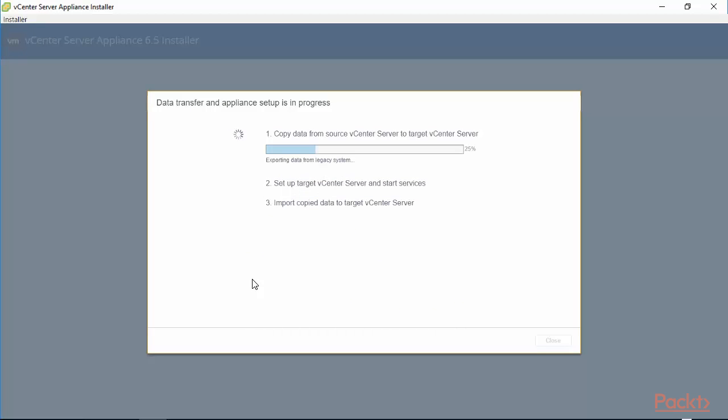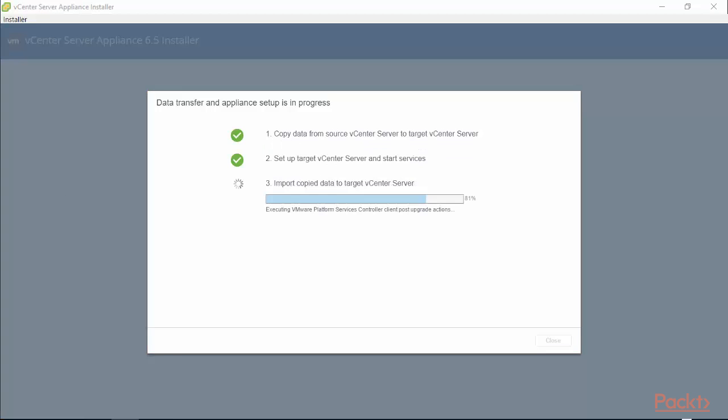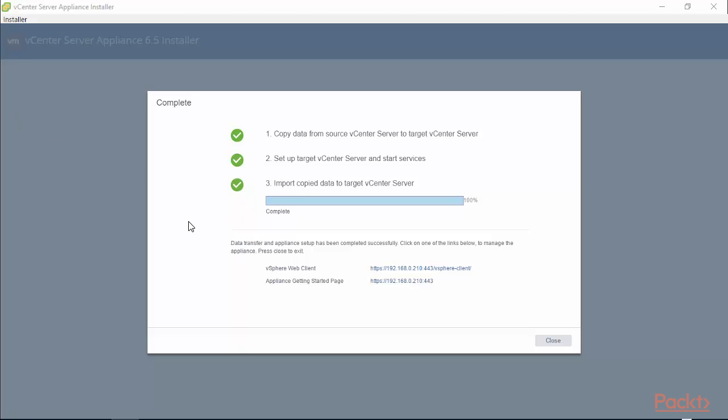It'll copy the data from the source vCenter. So the data is being exported from the legacy system. It'll then set up the target vCenter server, start services, and then import the copied data. All very common sense, and I will pause the recording at this point. And the process is now complete.